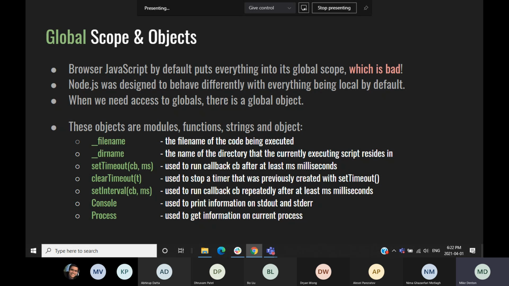However, when Node came out, it wanted to behave differently, with everything being local by default. We also have the modules and all of that based on CommonJS to protect our namespace, so that we can pull things in when we want, and so on and so forth, right? When we need access to these global objects, there is, in fact, a global object that we can use.